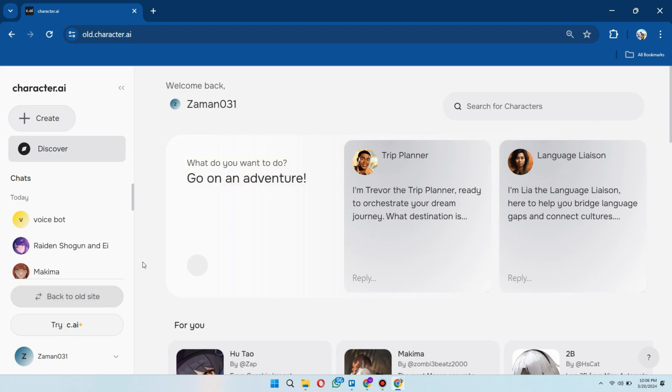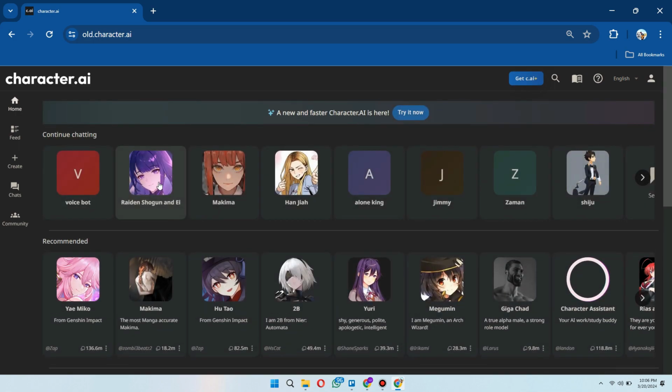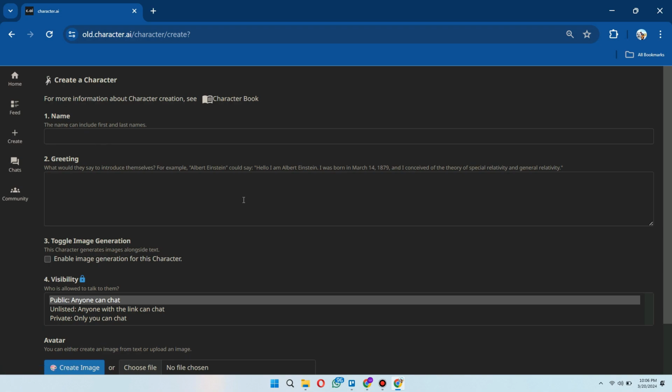Once the website is fully loaded, make sure you are logged into your account. Note that you need to create a new character in order to add voice in your character. So, click on Create at the left side of your screen and select Create a new character. Here, fill all the required information like your name and greetings.